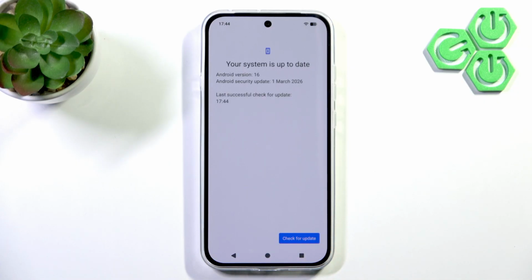Now, as you guys can see, my software is up to date, but if yours isn't, then I recommend you updating it. It's very important to keep up with the latest version without any glitches, because we want to make sure that there's nothing old running on our device.